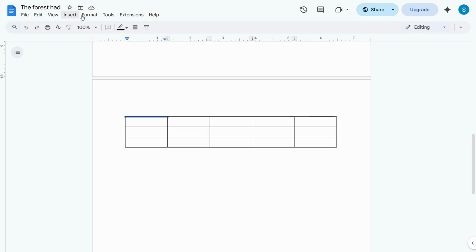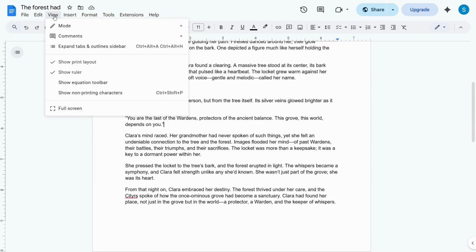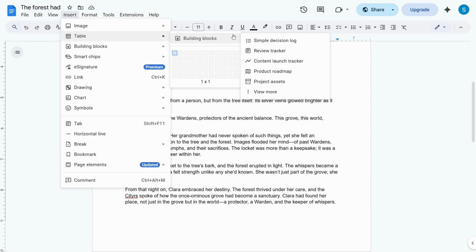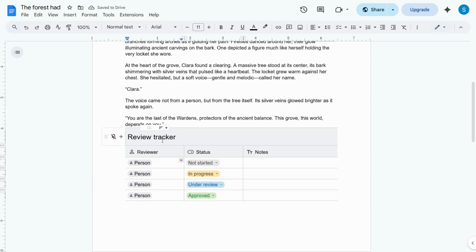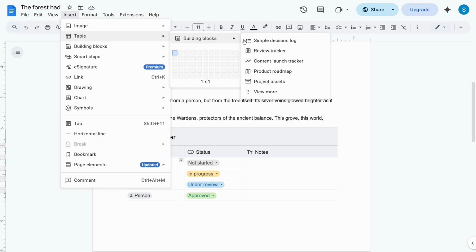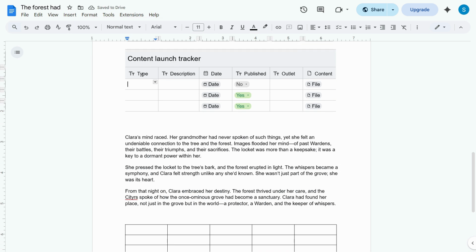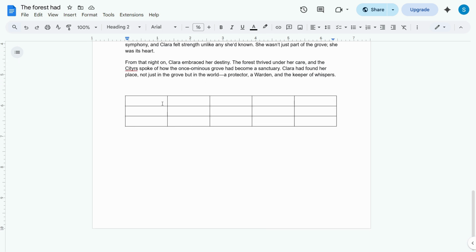And also, like I said, if you insert and click on table, you have the building blocks where you can see different templates you want for your table. So you can check those out as well. If you click on, let's say, review tracker, it will insert it this way. And if you choose content launch tracker, it will insert a couple of tables for you. You can even customize that according to your requirements after that.